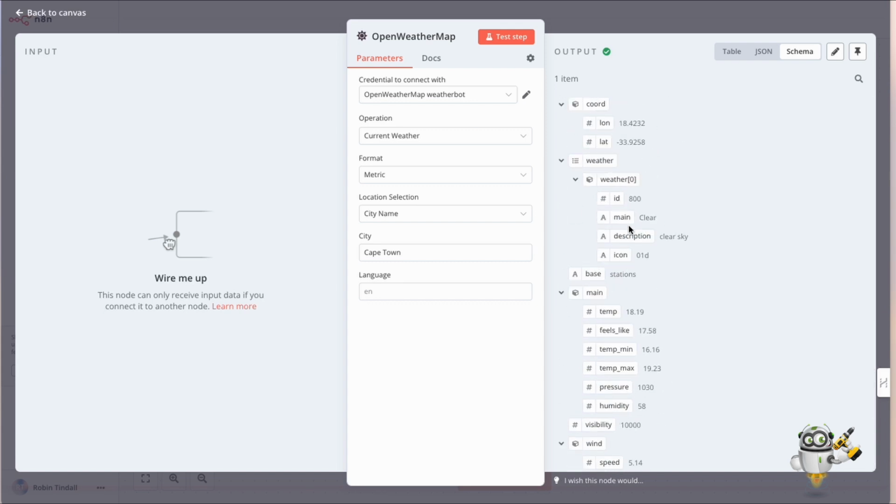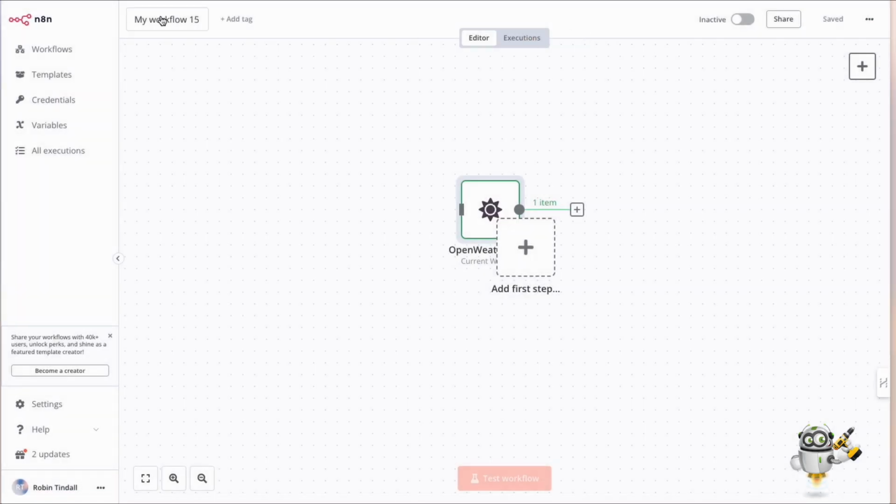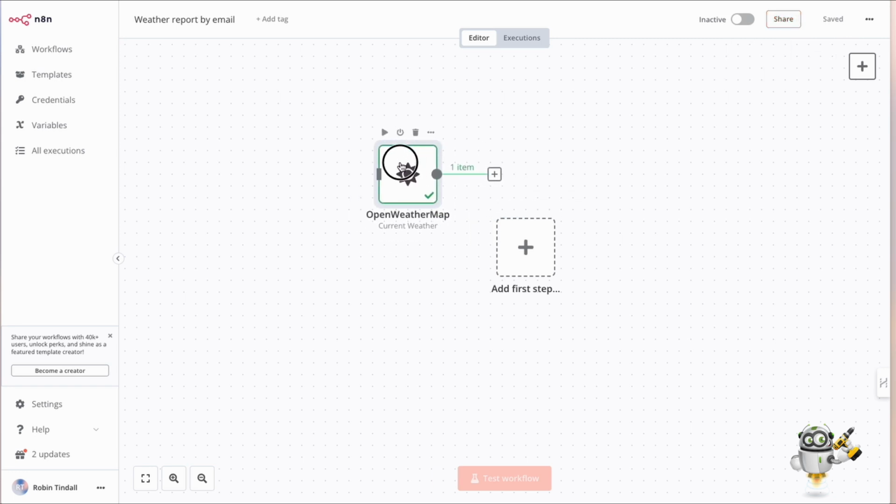But for now, all we want to achieve is, can we successfully get data from OpenWeatherMap? And the answer is yes, we can. Fantastic. So I'm just going to click out of this. All right. Let's give this workflow a name. So I've just clicked in there, and let's just call it weather report by email, because that's what we're doing right now. So just hit enter, and now we've got that, and there's a save button here, but it's auto saved. Okay, let's just drag this away, give ourselves a little bit more space.